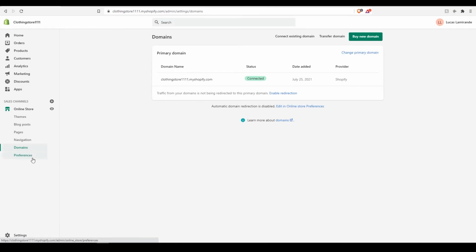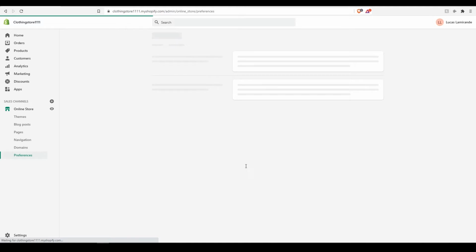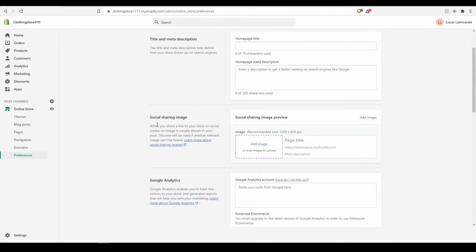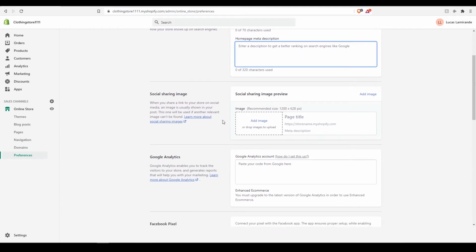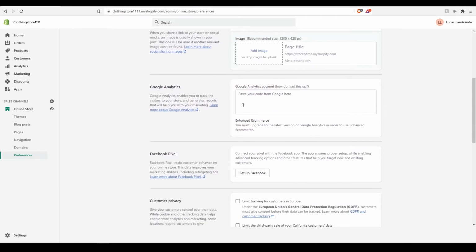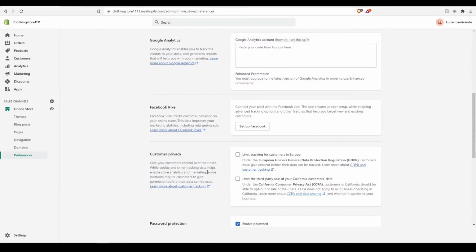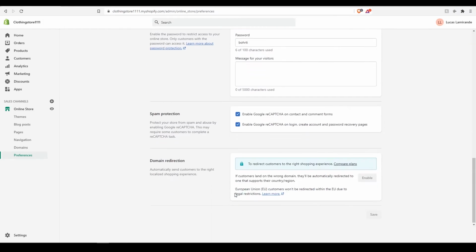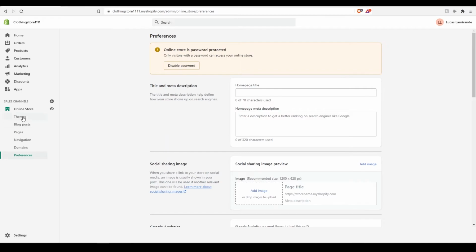Under Preferences, you can change basic store settings like your store title and social image. Title and meta descriptions will be the things that are displayed on search engines when people find your store. So make sure you put in the correct information so potential customers can find you easily. Here you can also connect Google Analytics, Facebook Pixel, and change your store password to view on the web. Let's head back into the theme section to get started with our theme.